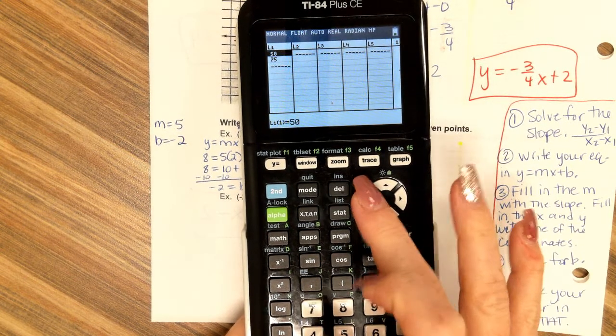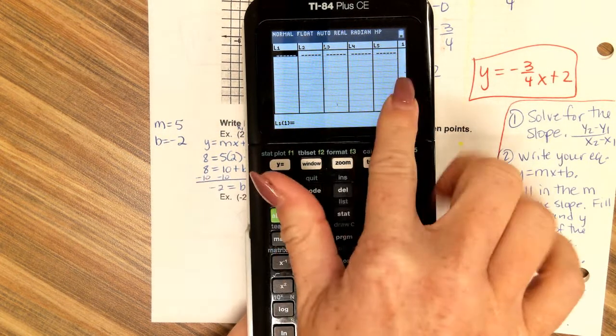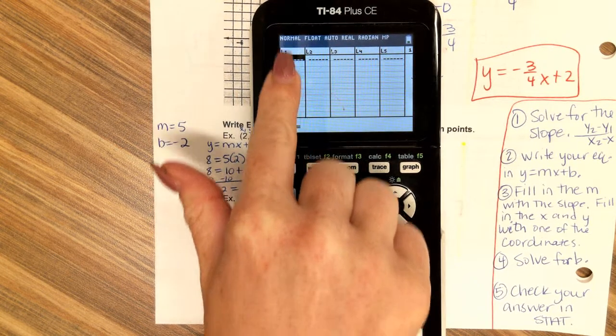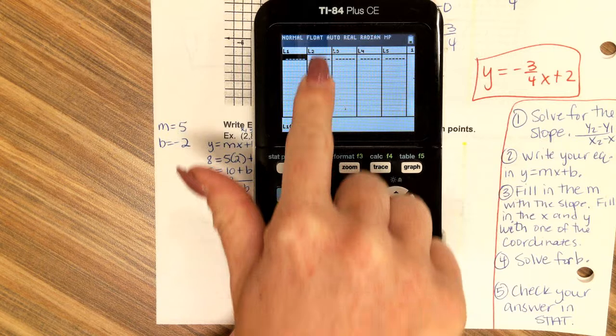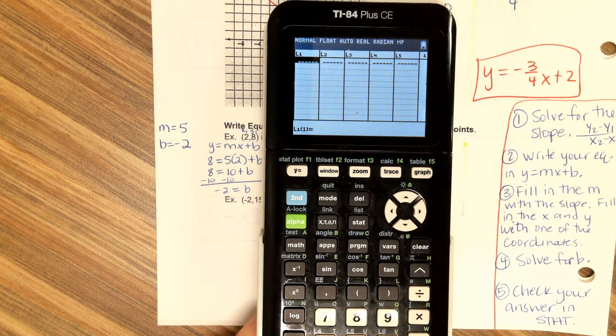You shouldn't have anything in your list right now. Does anybody have anything right there? No? So you're good. The L1 are your X values. The L2 are your Y values. You always need to put 2 coordinates. They're like coordinates, like a table.